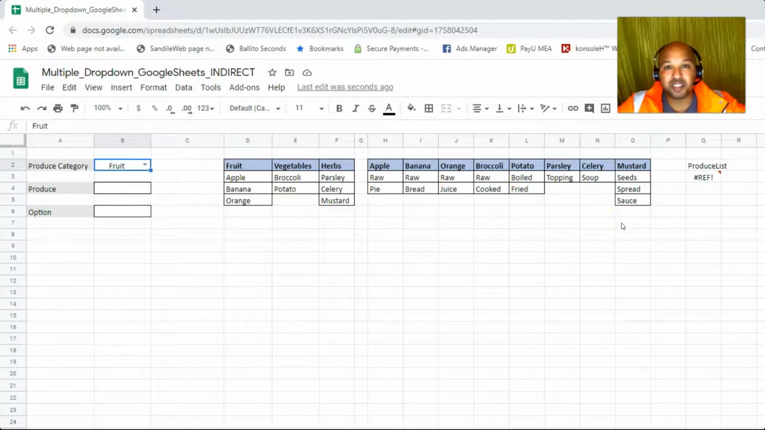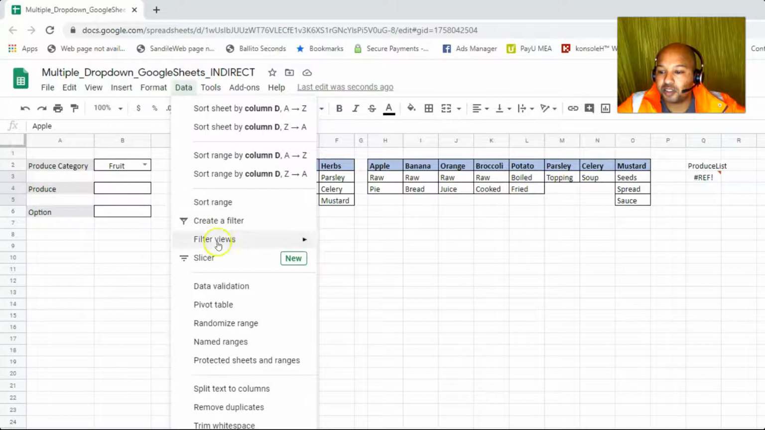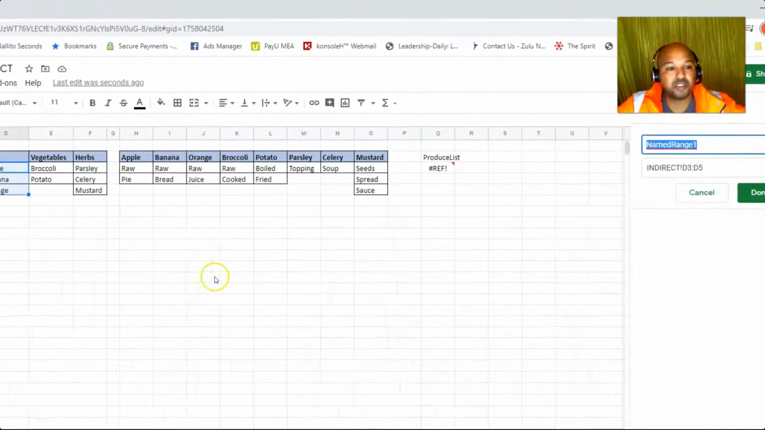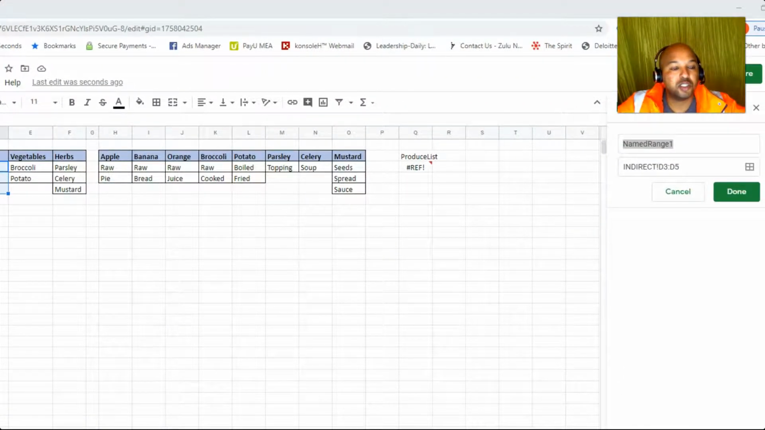What we did in Excel is that we created a table for each column here. Again, with Google Sheets, we do not create tables, but we can create name ranges. And it's very similar, it's just that it doesn't include the headers. So we will select apple, banana, orange, go to data, and click name ranges. Then it will ask us to place a name. So that is where we will call it fruit.